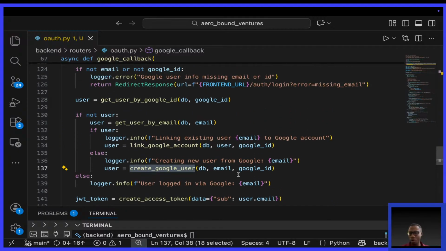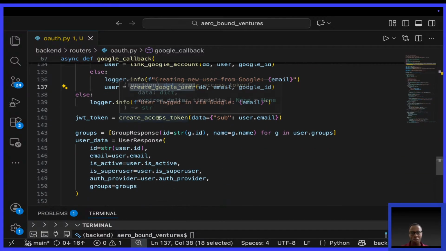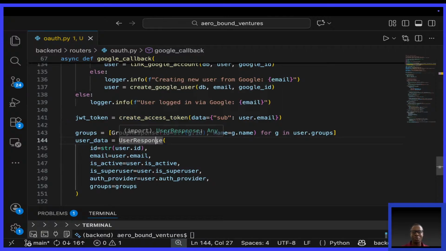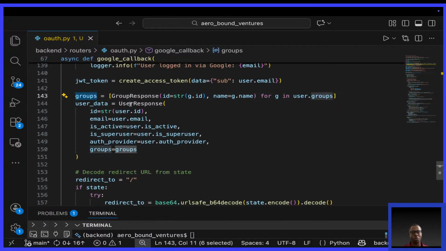Now we are done with our user, and we are sure that a user exists in our database. We create an access token for them, using the function that we created, I think, between day 2 and day 10. Then after that, we have these functions, the group response and the user response. So we simply figure out the groups a user is in, and then use those groups in the user response right here, saying the groups equals these groups.